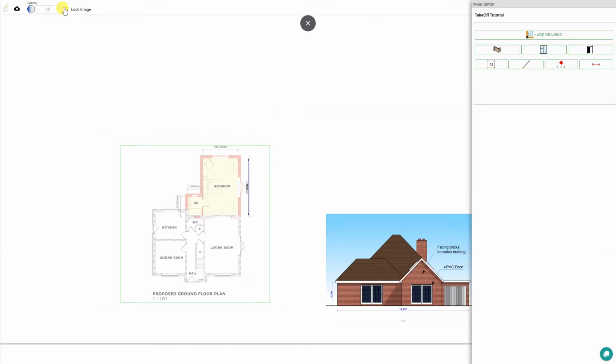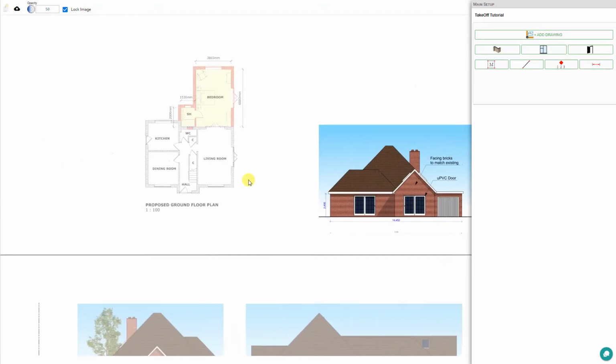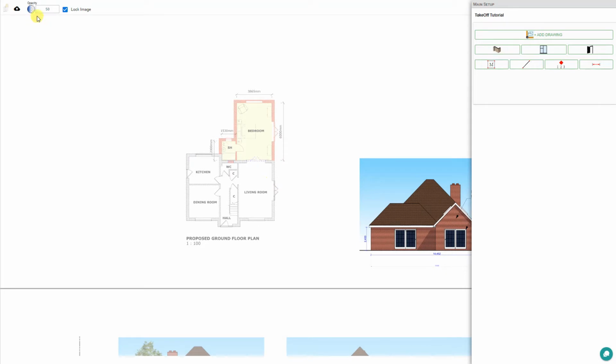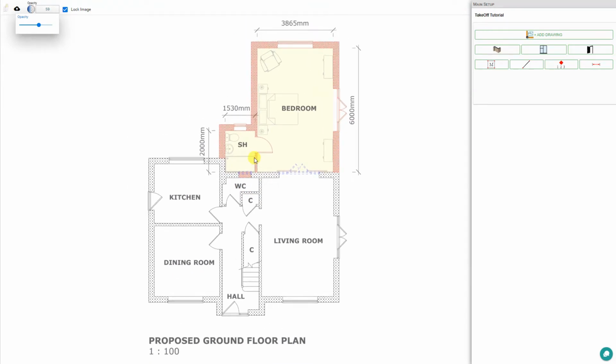And then we can go ahead and lock our image. And now that we've locked our image, we can no longer move it about on our workspace without panning the entire workspace about. However, we can adjust the opacity and zoom in and out. So let's use this drawing as an example. Here we're going to show you the new Wall tool.